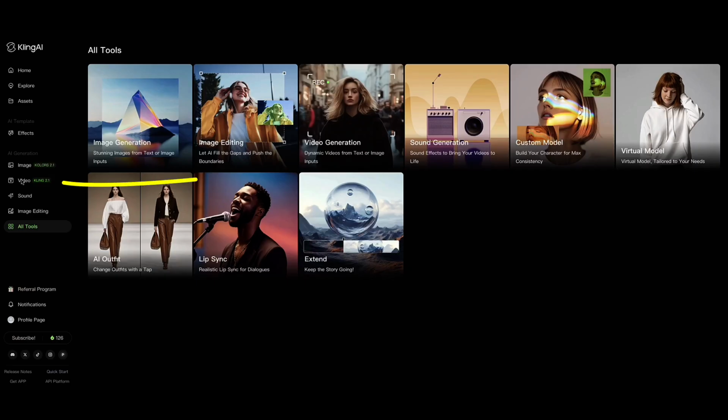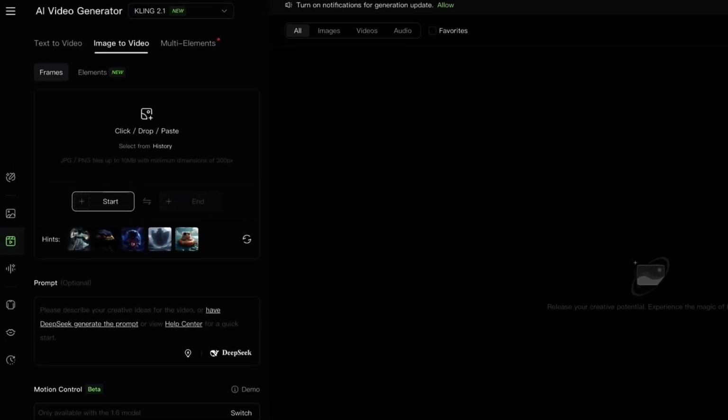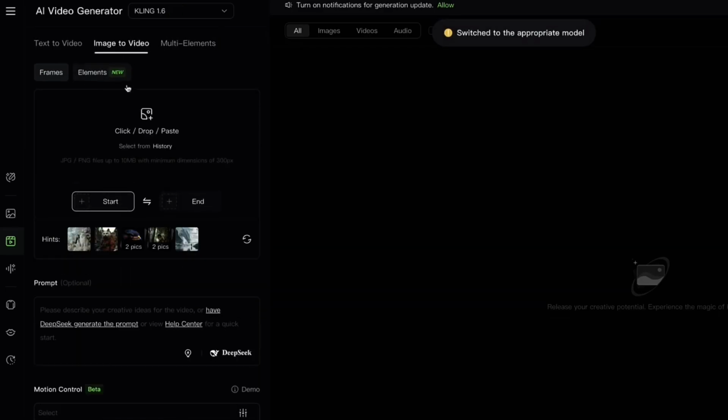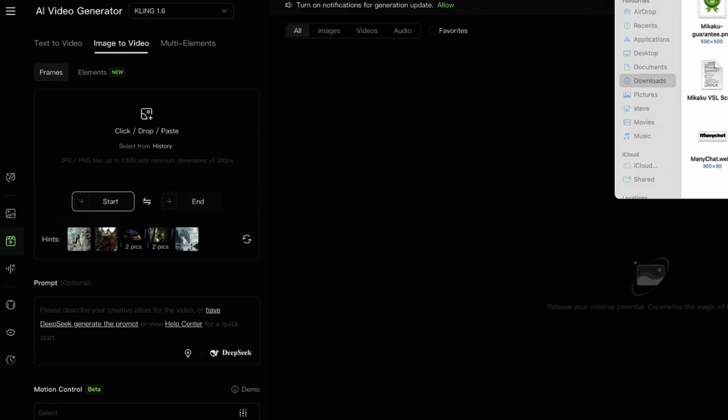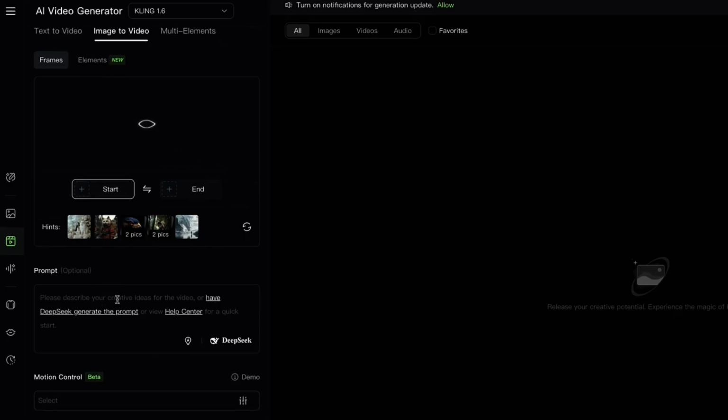So let's go to video in the sidebar here, and we've got the option here to create a video from a text or image to video, or we can use multiple elements to create a video as well. So I'm going to first go to image to video, and here I'm going to drag and drop an image. And I'm going to drag and drop this image of me that I quite often use on my thumbnails for YouTube. Now, as that uploads, I'm now going to type my prompt in here.